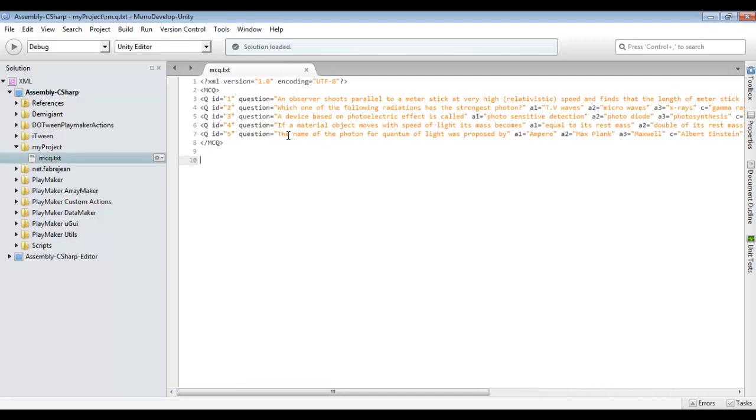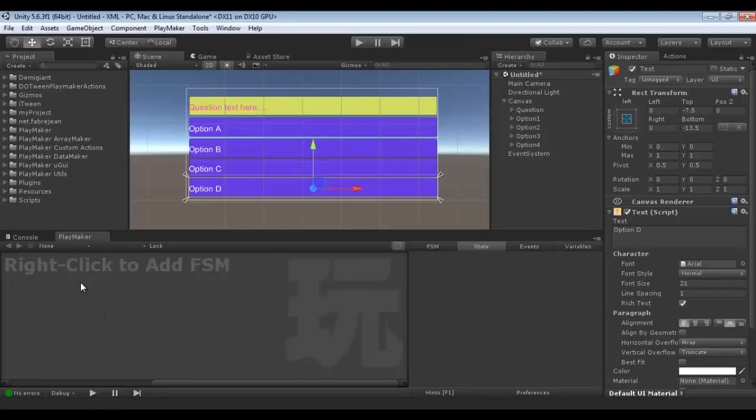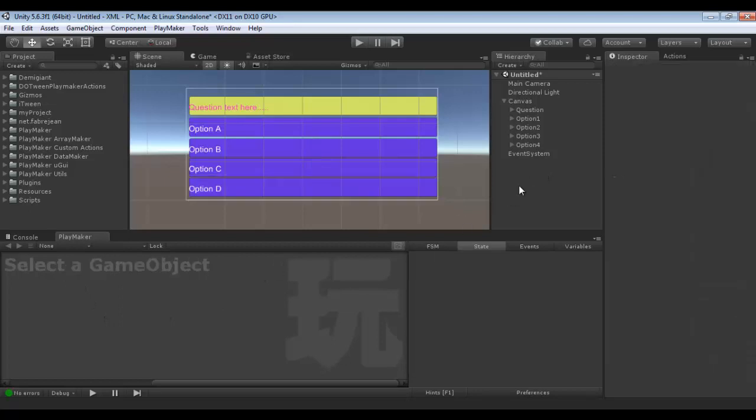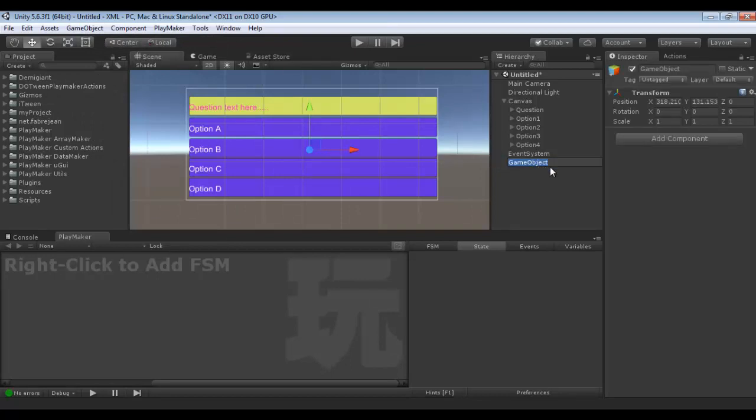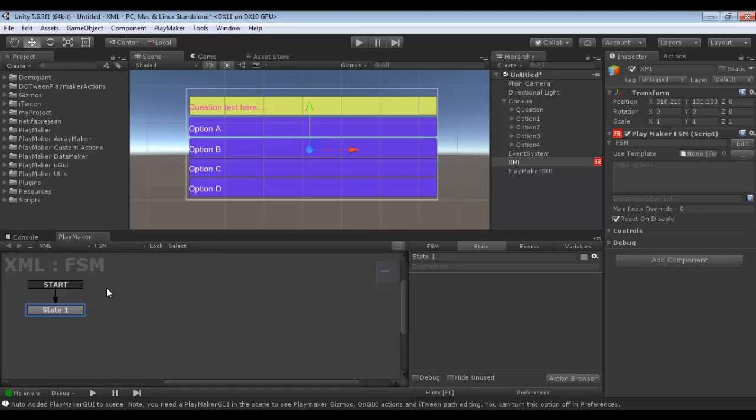So let us import these MCQs into Unity by using Playmaker. So I will create an empty game object. Let us name it XML. Okay, so I will create an FSM. So this FSM will add the XML file. Add XML file.